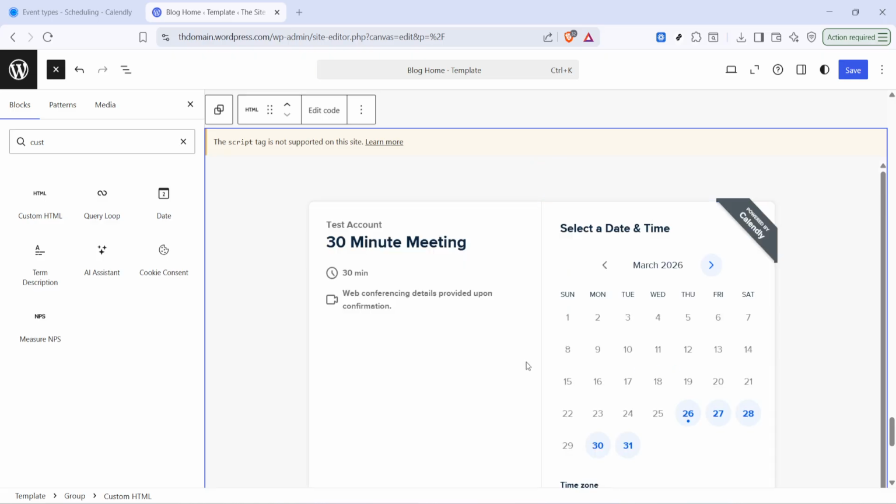If your theme uses caching or a content delivery network, the embed might take a moment to appear for visitors. Also, if your page uses narrow columns, consider placing the block in a wider section to give the calendar room to breathe. With that, you've embedded your Calendly inline on WordPress, making it easier than ever for visitors to book time with you directly on your site.